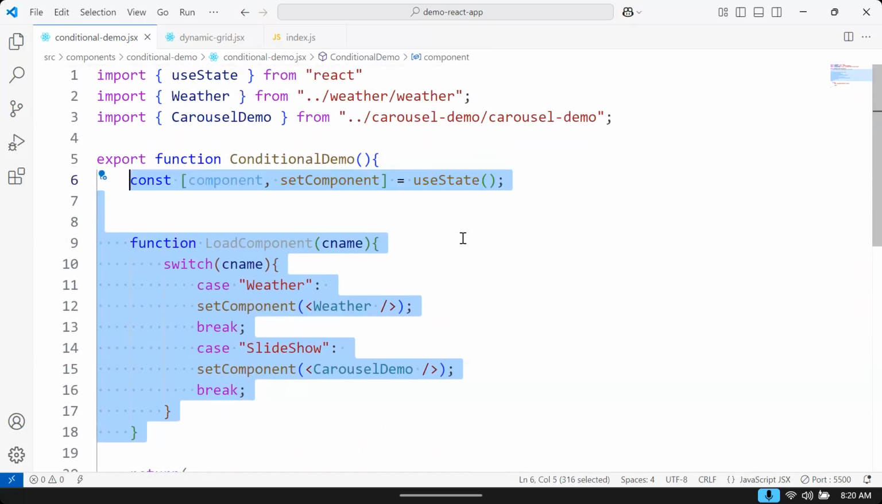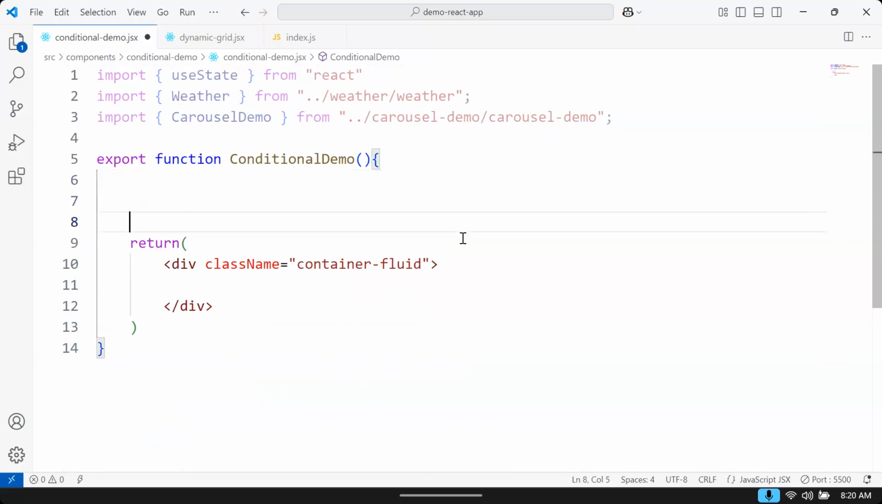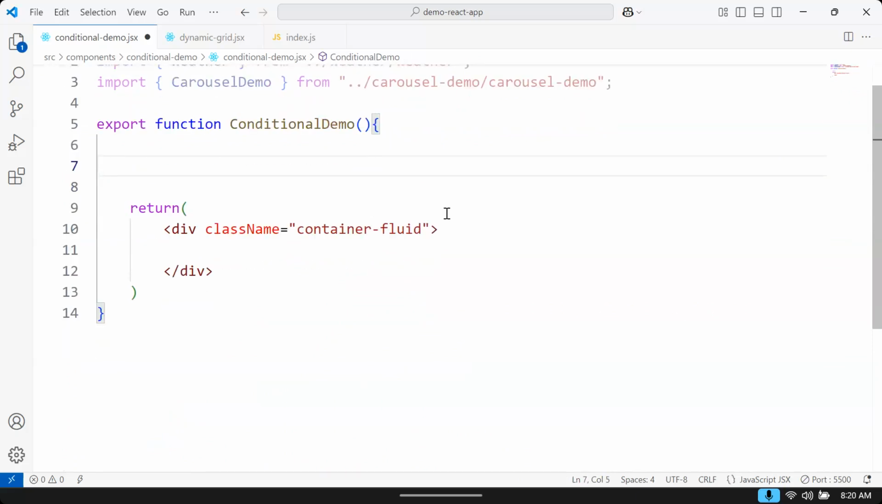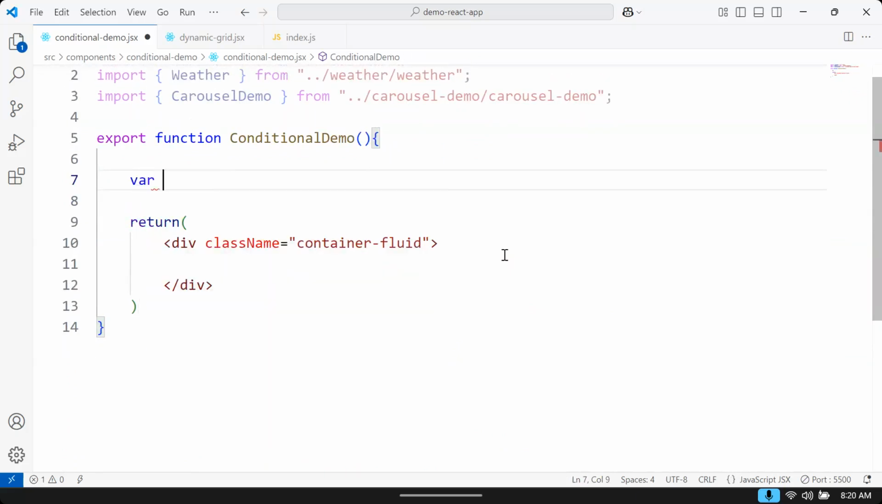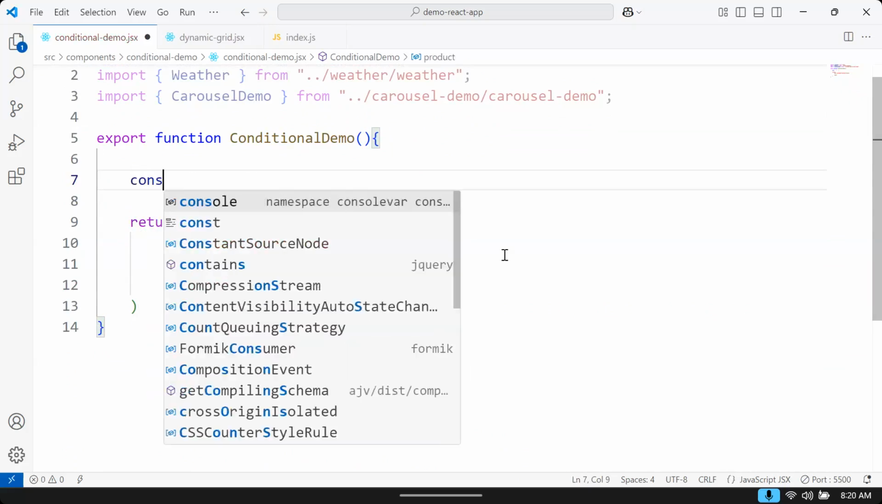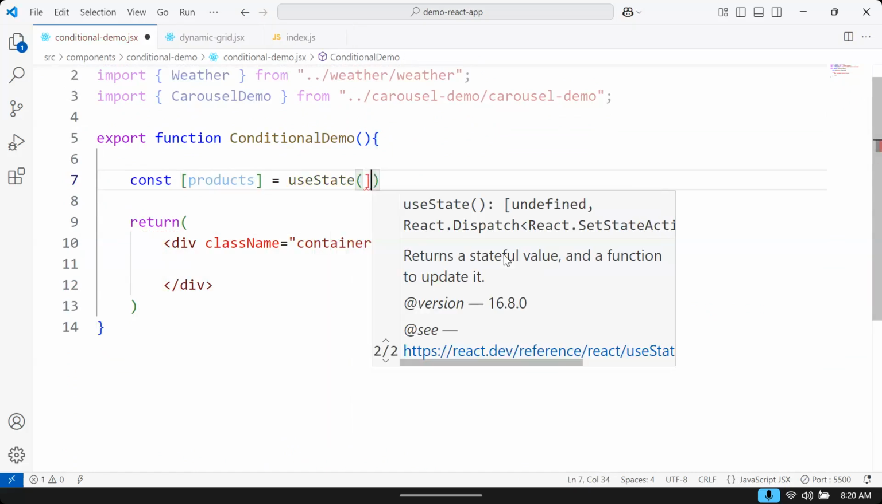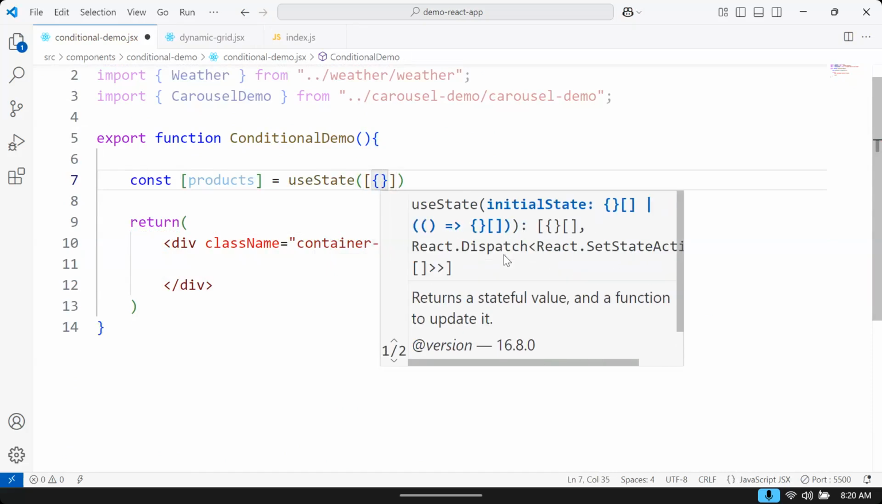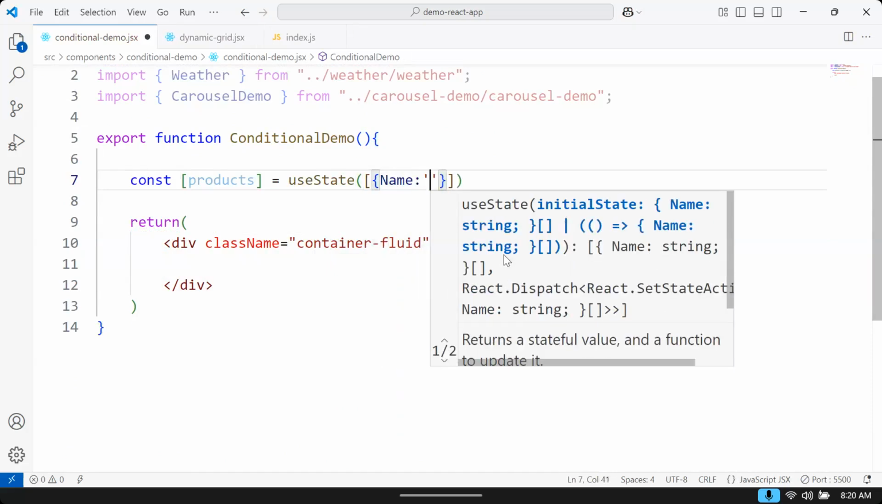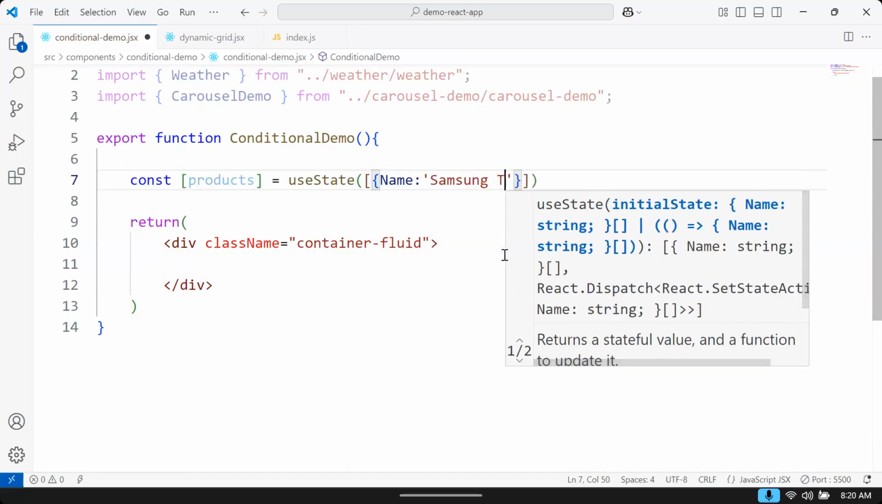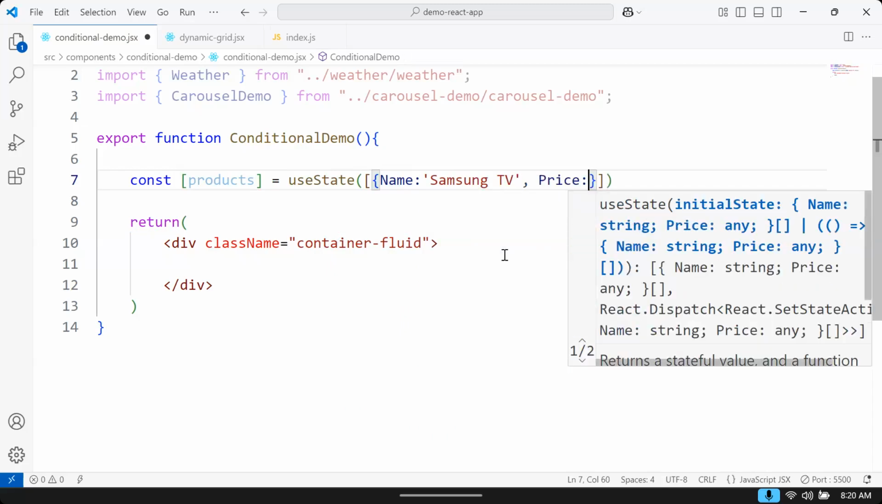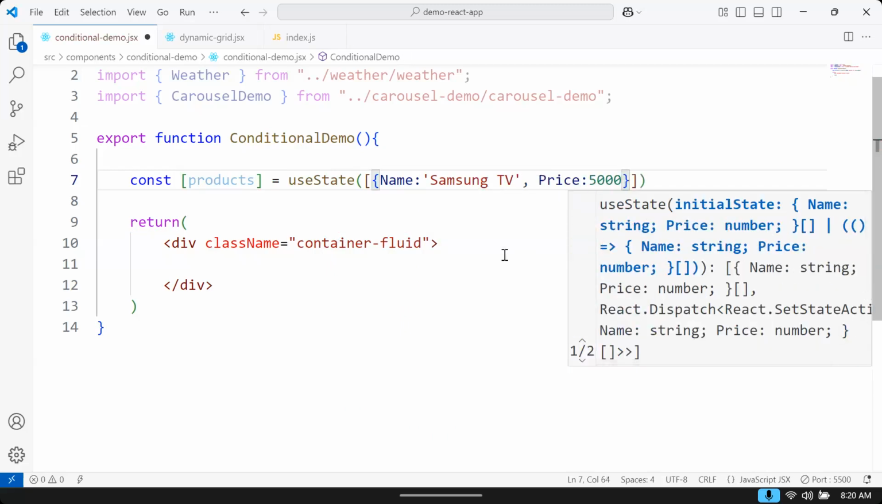We will create some data. First, we use a constant: products is equal to useState, an array of products. We have name, and price, something like this.